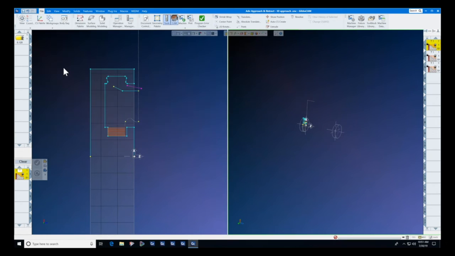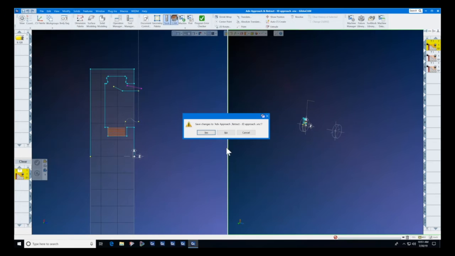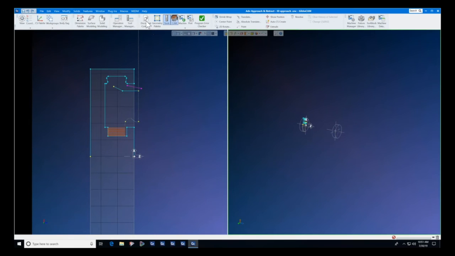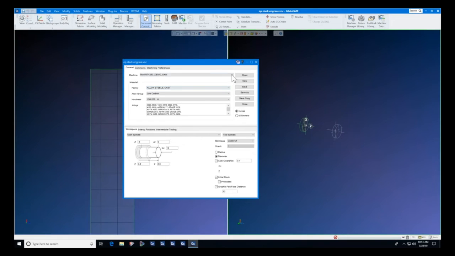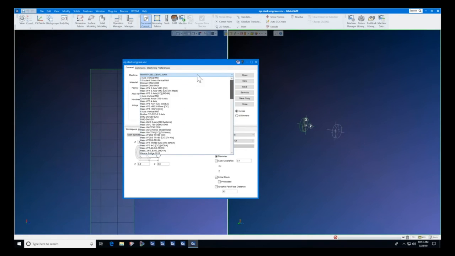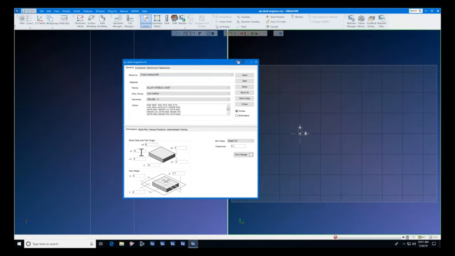I'm going to make a new file. We're just going to call it op stack engrave. So I'm going to make a brand new file. Save changes, no. We're going to do something real quick and dirty here. Document control. We're going to go right up to 3-axis vertical mill and set our stock size. Yeah, it looks good.